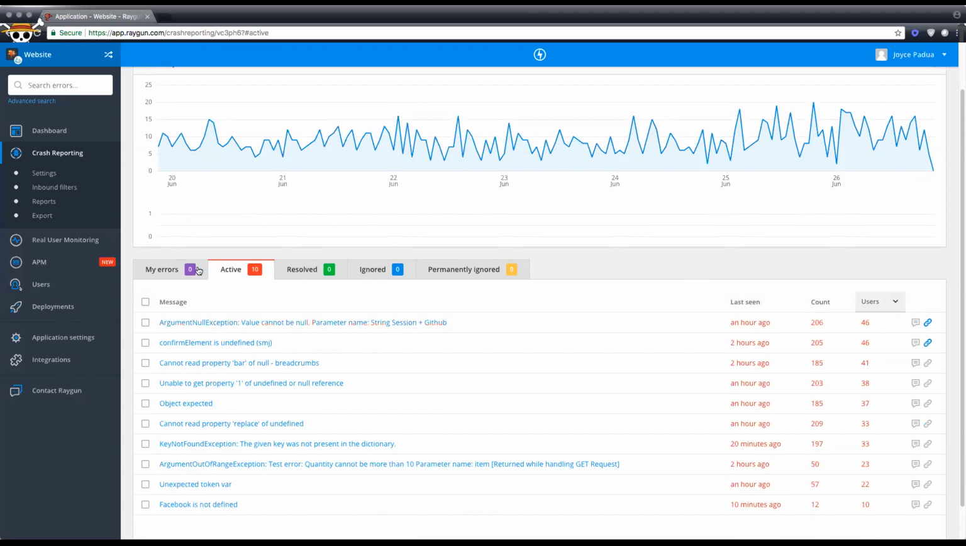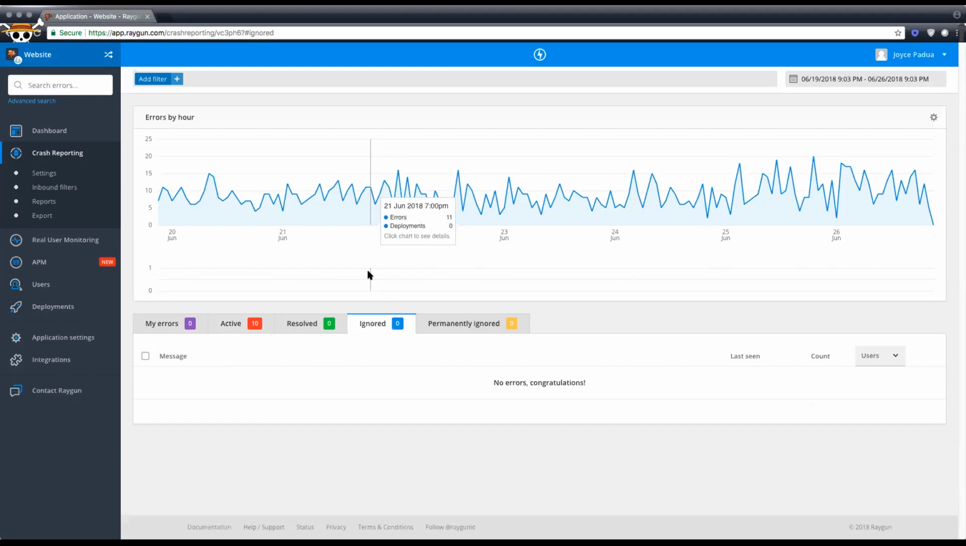So inside of these tabs, we have My Errors, and that would be any errors that are designated or assigned to you. Your Active Errors is going to be all of your errors that are being fed in. We have Resolved Errors, which you can mark any error that is resolved, and when it reoccurs, you'll get another notification. We have Ignored Errors.